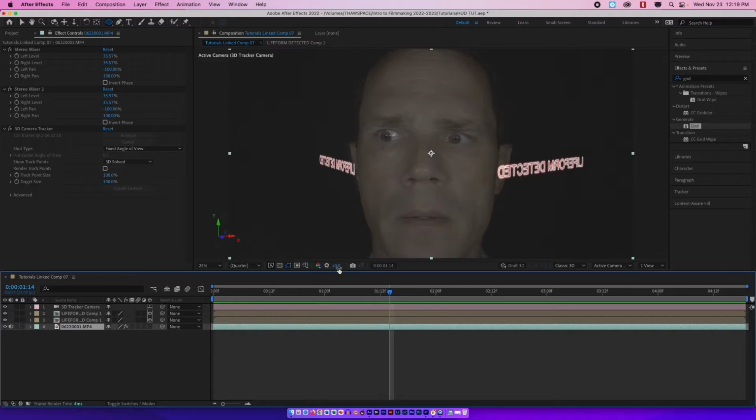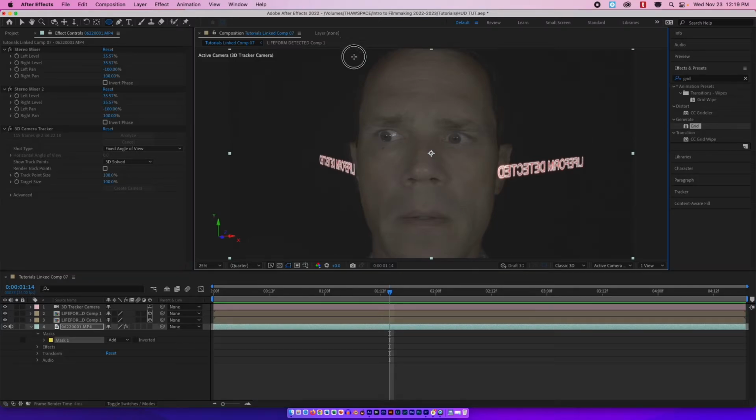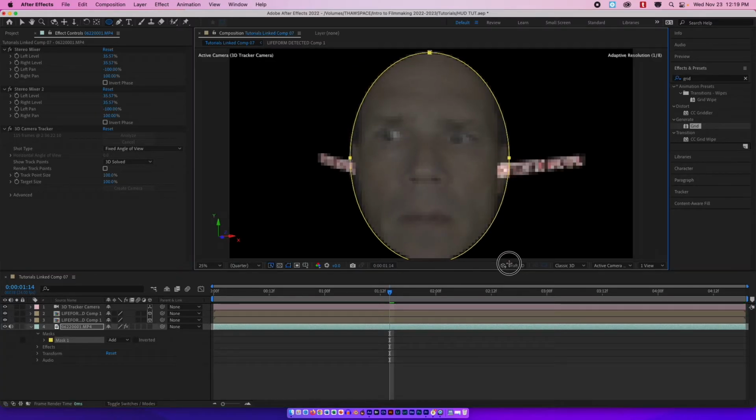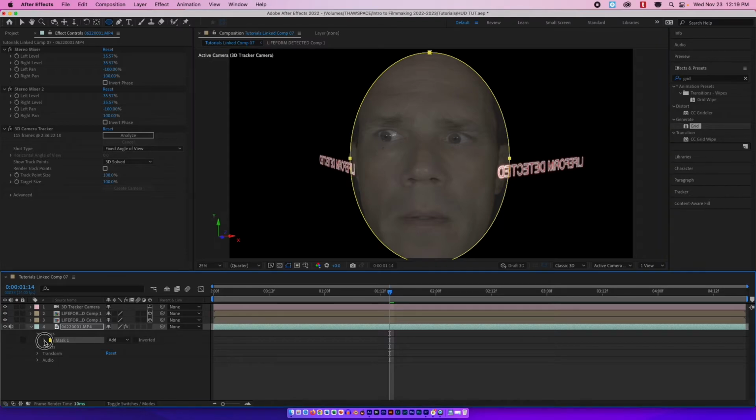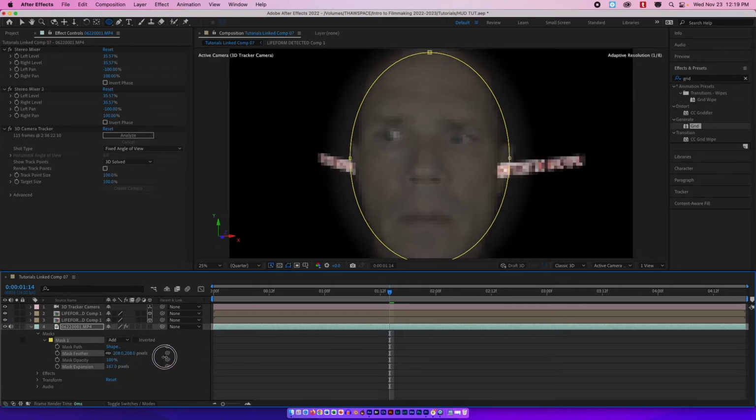You want to make sure that you select the layer that you want to mask, and then I'm just going to click and drag and create this ellipse, and then I'm going to make some adjustments to that mask. So I'm going to come over here to the mask, and I'm going to feather that mask, make it a little bit softer, and I'm also going to expand the mask and make it larger. And that looks pretty good for right now.